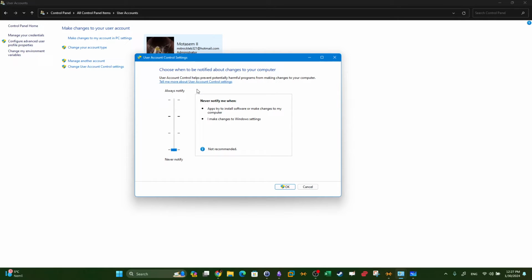So UAC can be completely disabled using this option, never notify. But again, it is not recommended to disable UAC unless you know what you're doing. So I'm gonna put this back. You see, that's the UAC here. It is just an authorization and confirmation to continue the action.